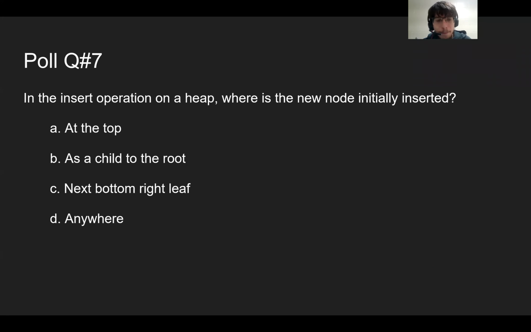Yeah, there we go. So question number 7: in the insert operation on a heap, where's the node initially inserted? And this is before we call heapify or whatever. Where is it inserted? Okay, so you can pause. We'll go over the answer now.